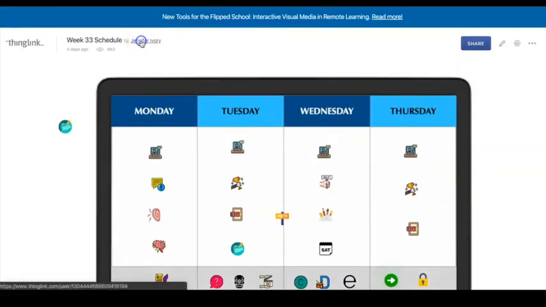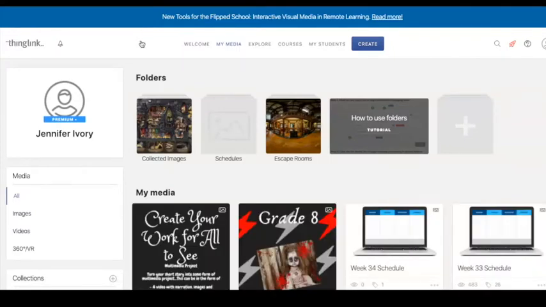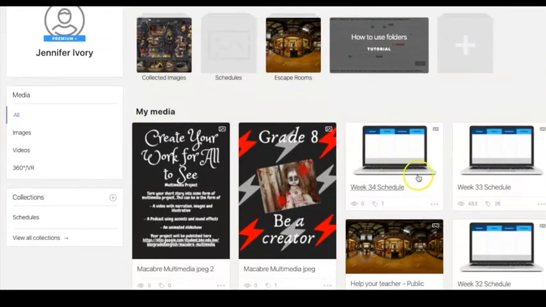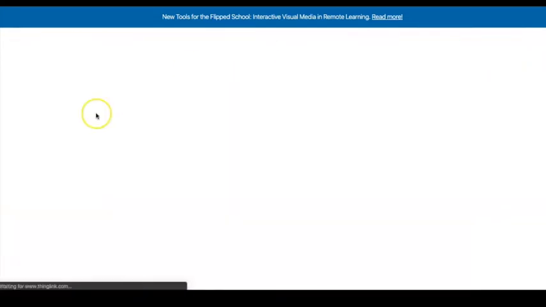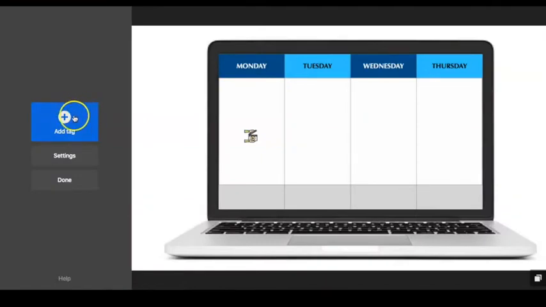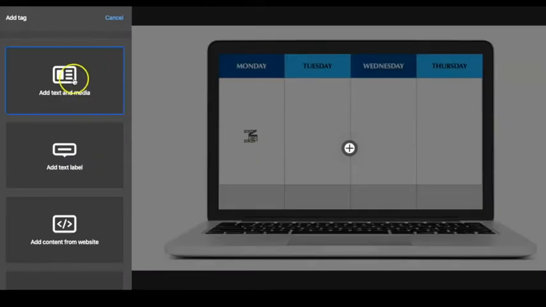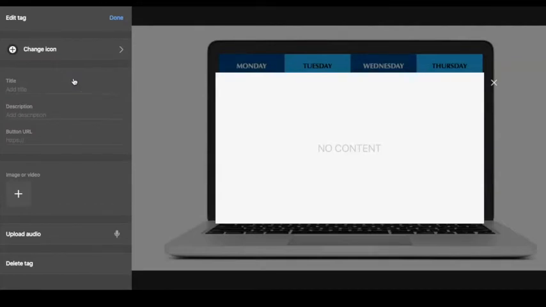So with Thinglink, basically what you're doing is just adding tags, okay? You can take any image, whether it's a regular image or a 360 image, and add tags to it. So for example, if I open a schedule and I'm going to edit that schedule, I come over here and I click add tag. Now, in this tag here, the first thing I do is decide what I want it to be. So if you use this tag, it will take you to an outside website. You can't embed directly with this tag.